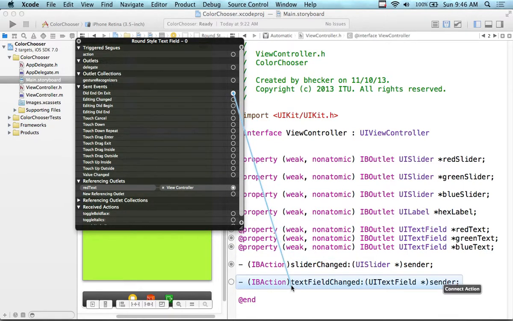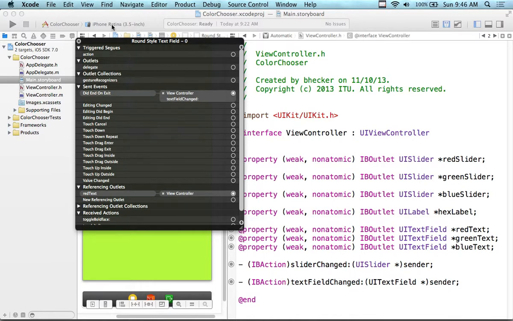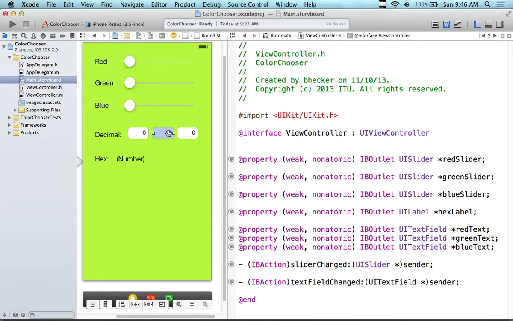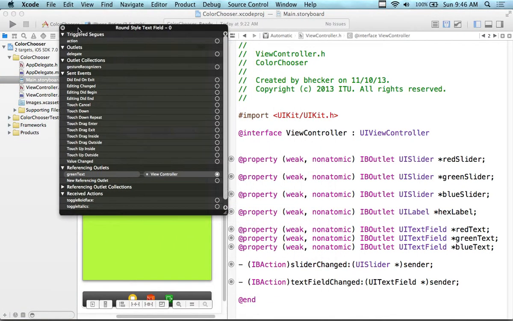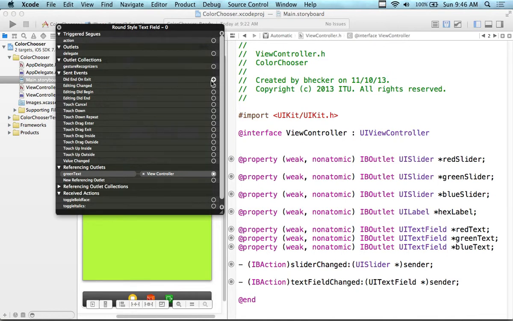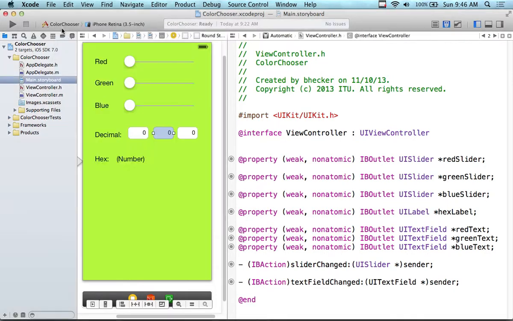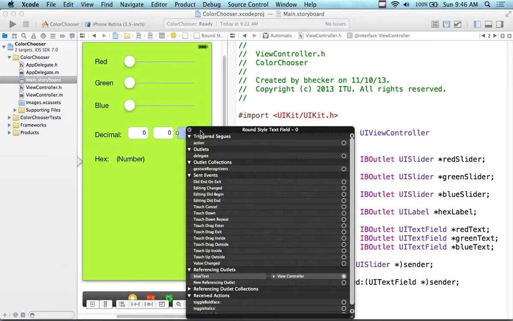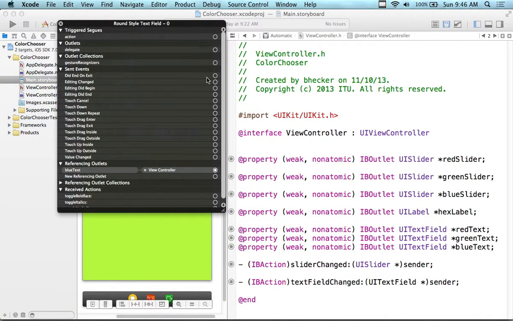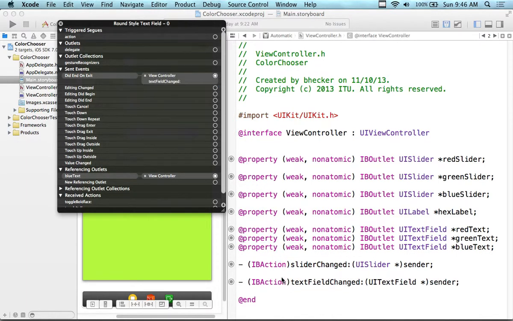I'm going to wire it down now to the text field. So take all three of the text fields and wire them to the text field changed method. Same thing we did with the sliders, actually, but instead of taking the did change, we're taking the did end on exit. So wire these three. Now I'm wired on the text fields and I'm wired on the sliders.